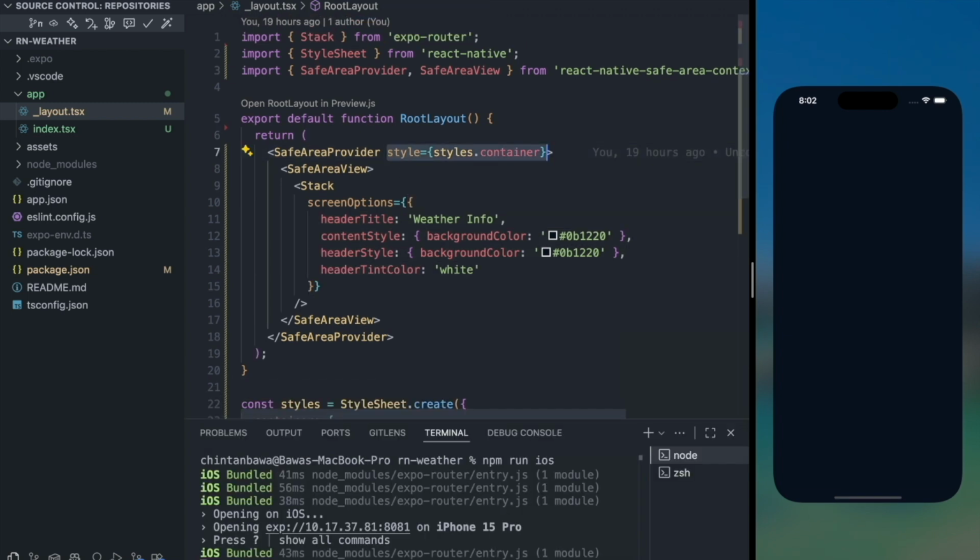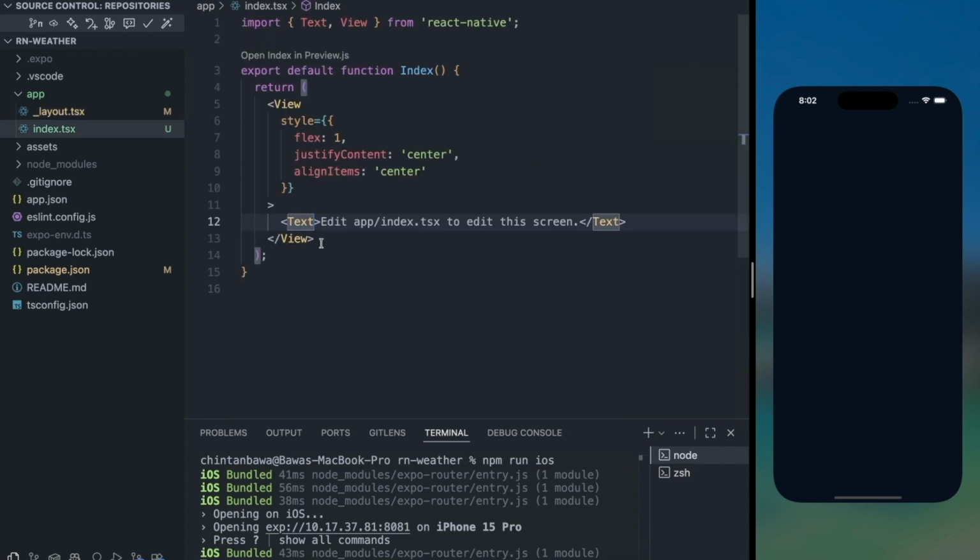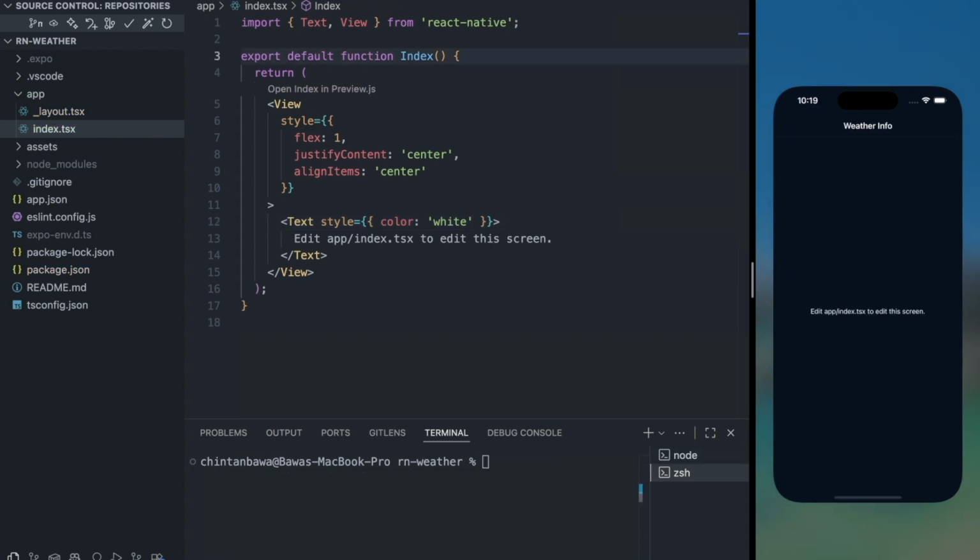We don't see anything because I provided styles in the wrong component. I will quickly change the text style color to white so that we can see everything is working. So now we can see in the simulator Weather Info as header title and text in the index file.